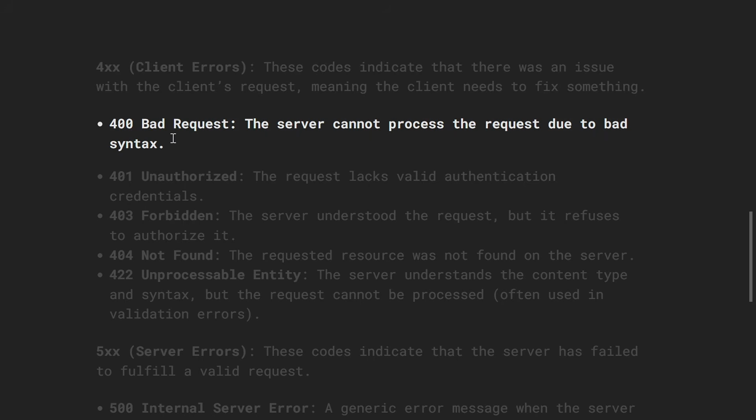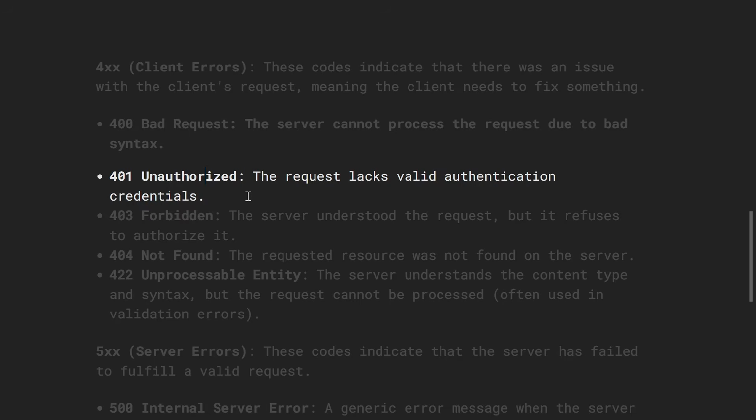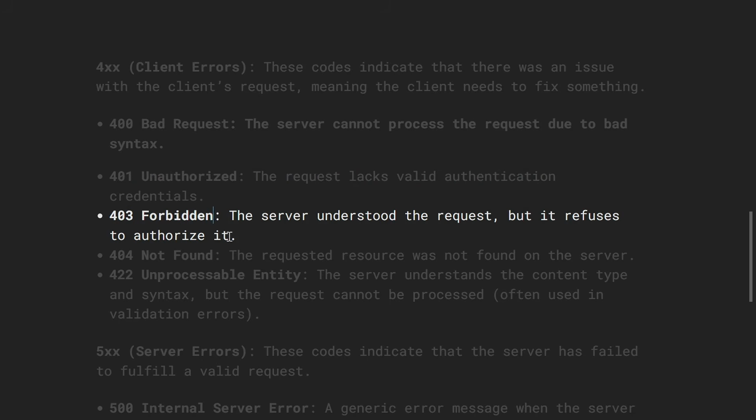Next we have a status code 401 that is unauthorized. We send this status code when the request lacks valid authentication credentials. After that we have a status code 403 that we use for forbidden. It means the server understood the request but it refuses to authorize it. Then we send this status code.